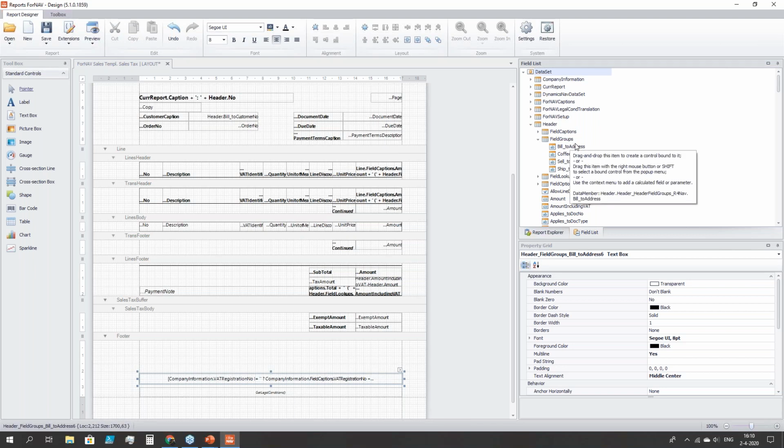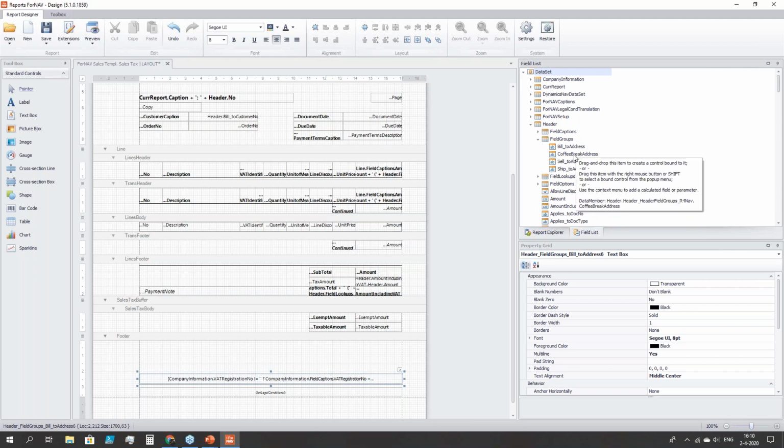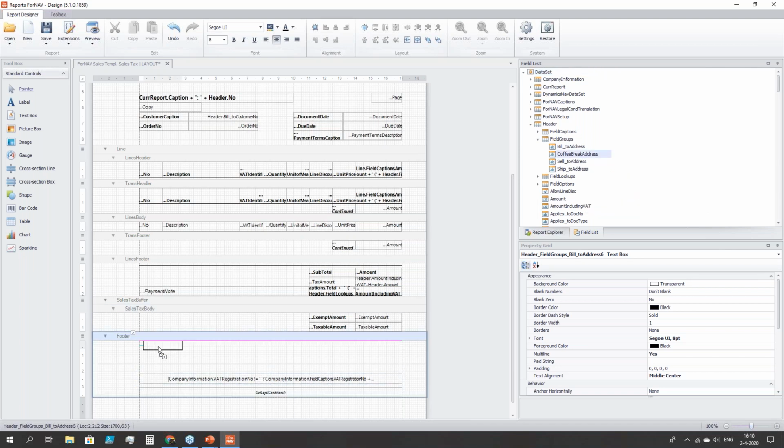Out of the box in Business Central, we get the bill to address, the sell to address, and the ship to address. But since my extension is using normal address field names, it automatically detects that I have an extra address in my system, and I can just drag in the whole address, make the control a bit bigger, and change the text alignment to top left.